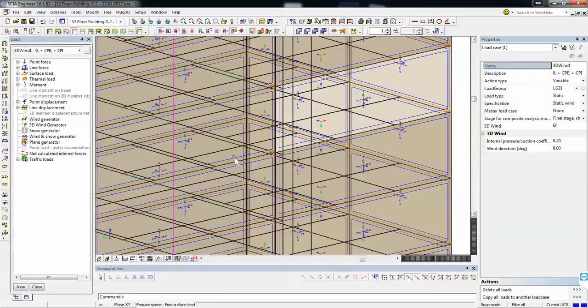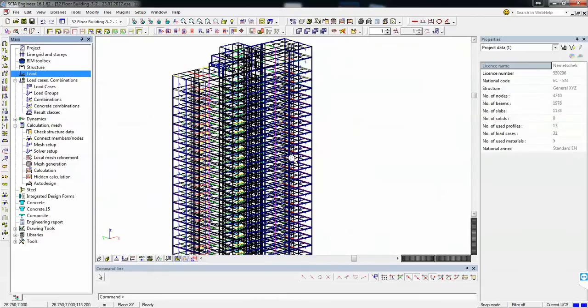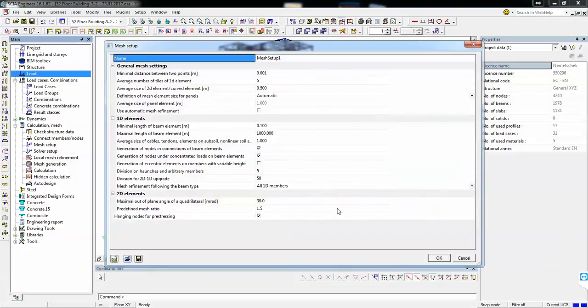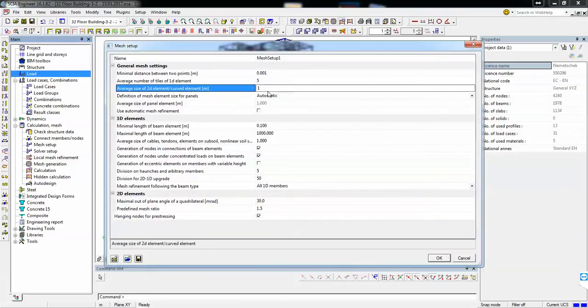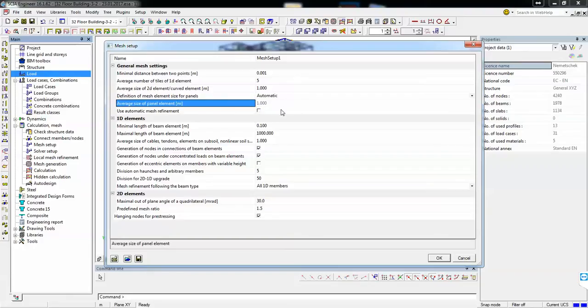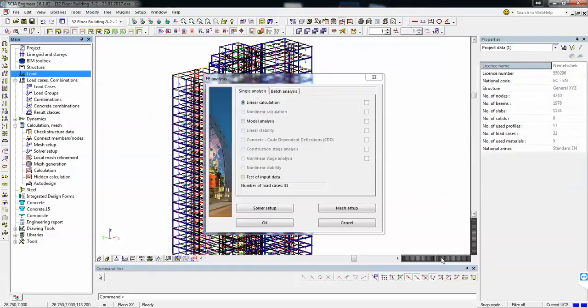We'll try to calculate the entire building. For this to have a very fast response, we will change in the mesh setup, we'll have a low refinement, so we'll get some faster results. Hit automatic, okay, mesh of size elements, okay. So I will say okay and see how much it takes.